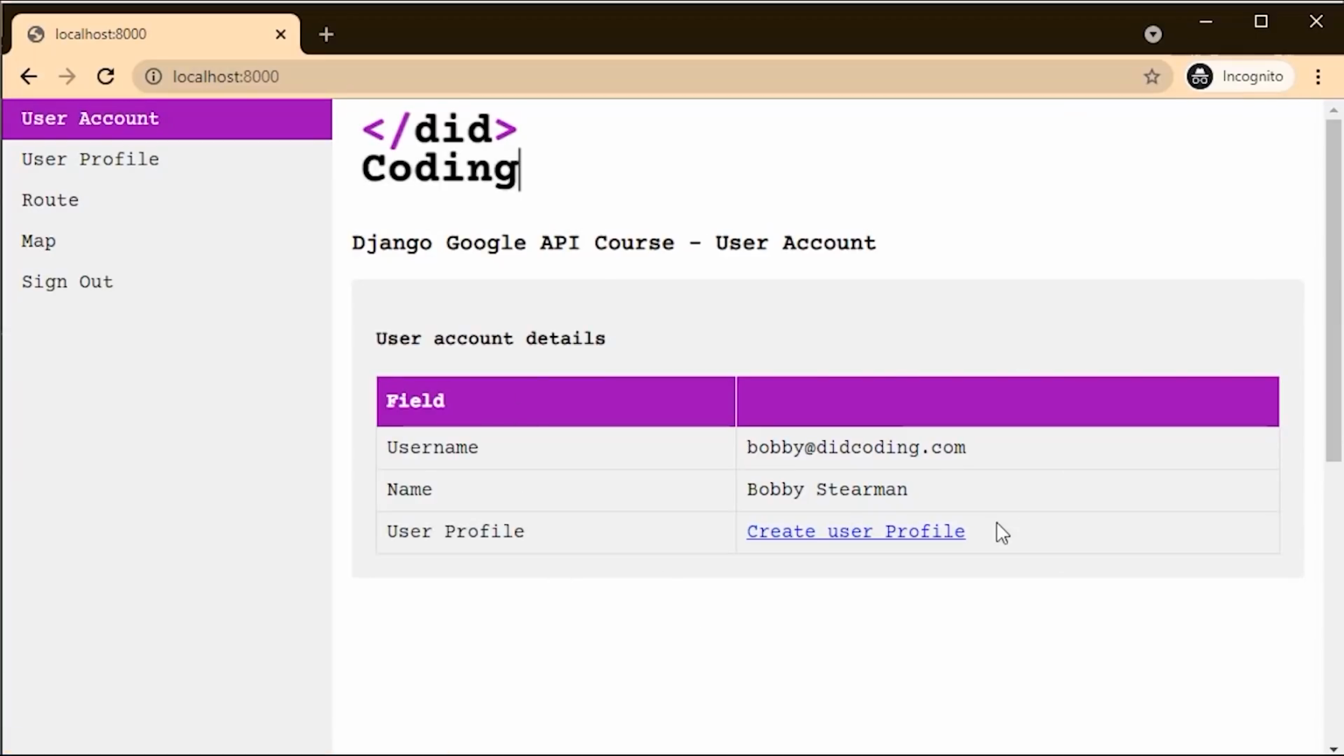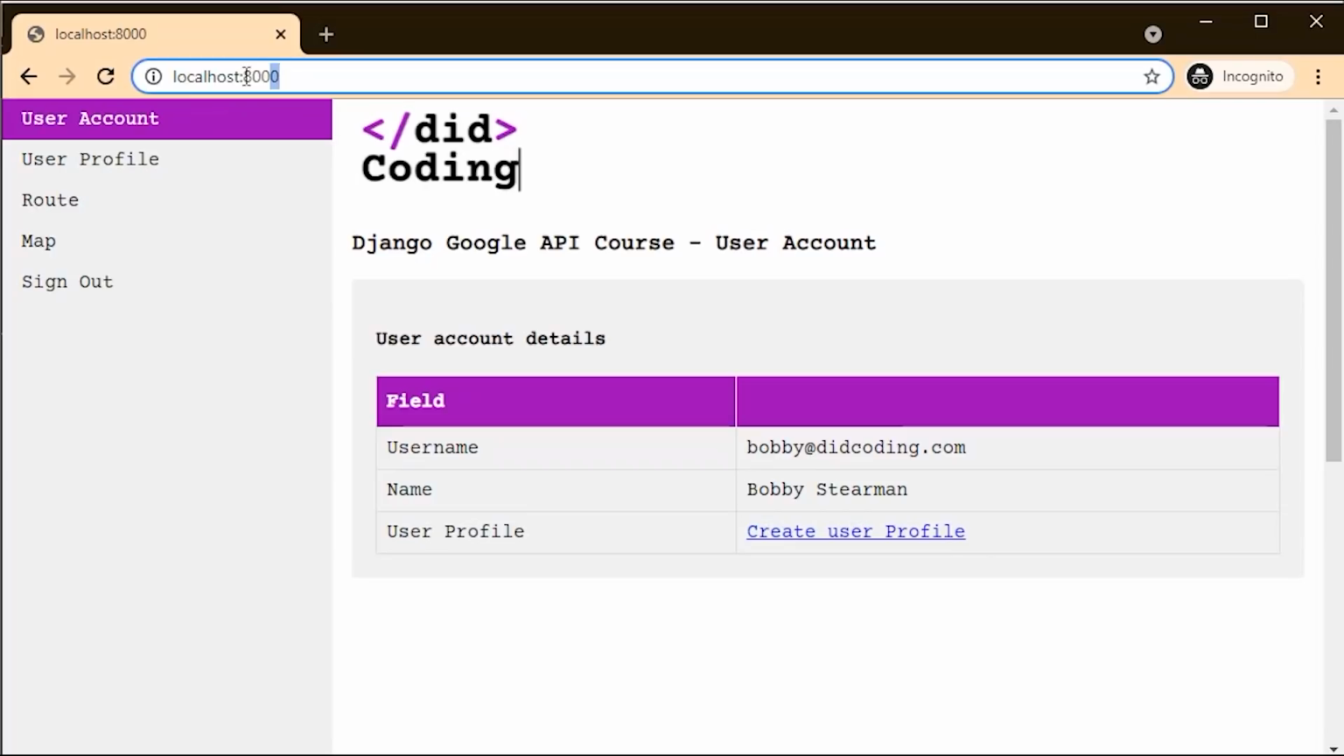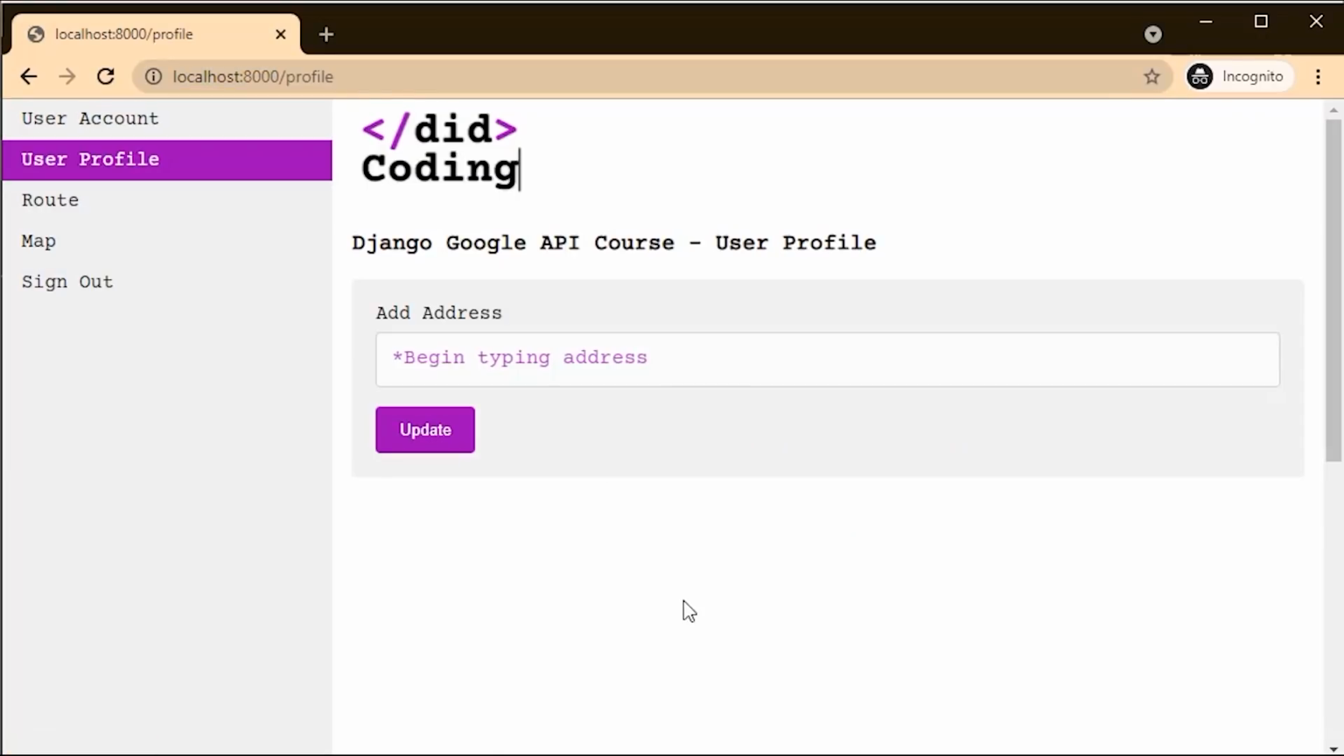So now that we're signed in, we're now in the accounts page, which is the home page, right? If we're not signed in, it will redirect us to the sign in page. So the username is didcoding, name is Bobby Stearman. Let's create a profile. So this is not the reCAPTCHA, this is the Google Places JavaScript.